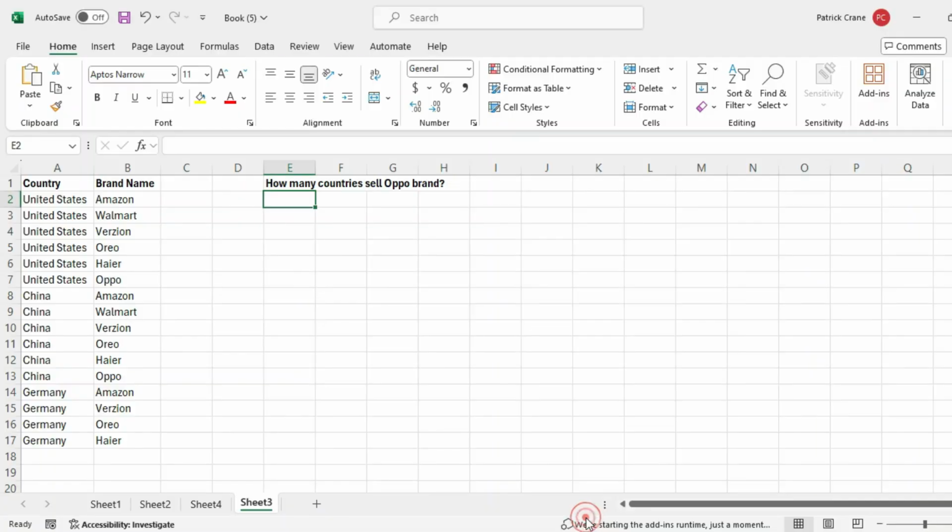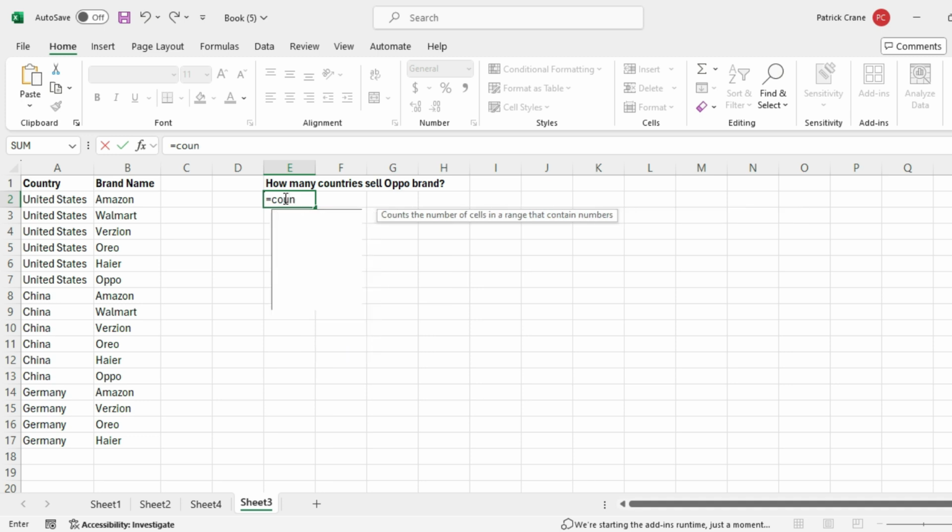Tip number 10. This is similar to SUMIF, but this time we're going to count if it meets a certain criteria. Here, I want to know how many countries sell Oppo brand. Here, I see all my countries, and I see the brands that the company sells in those different markets. So here, let's insert a formula. I'm going to type in COUNTIF.